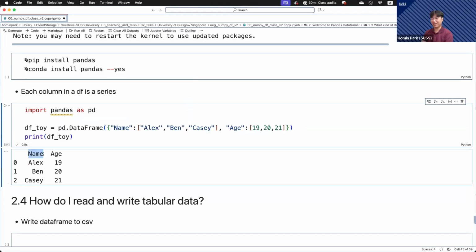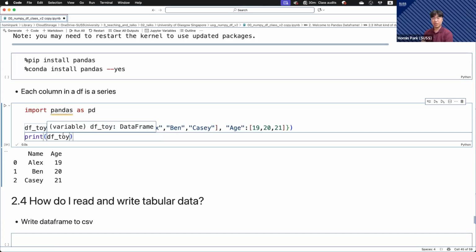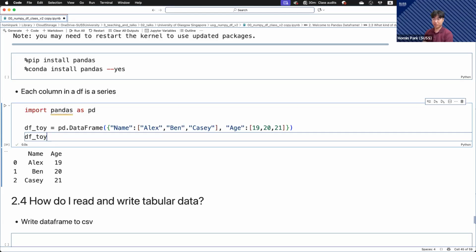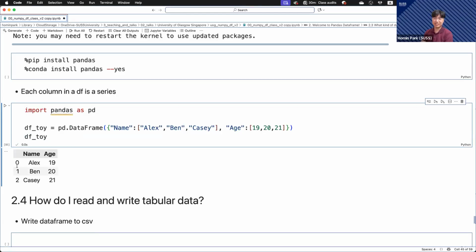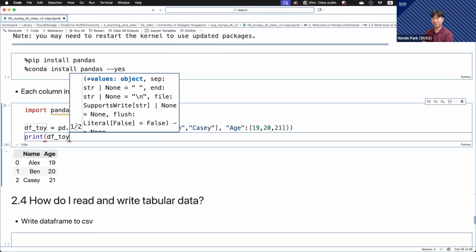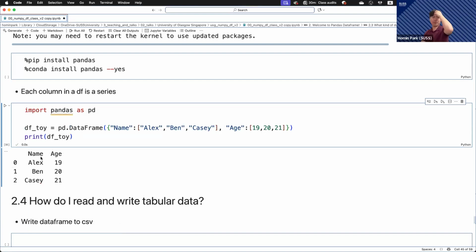Okay, we have the column titles, name and age. We have the index 0, 1, 2. We have the index 0, Alex, 19 years old, Ben, 20 years old, Casey, 21 years old. Now, one thing that I also want to show you, if you actually get rid of the print, you actually get an even fancier table. Now, it depends on how you want it. I usually have print like that.